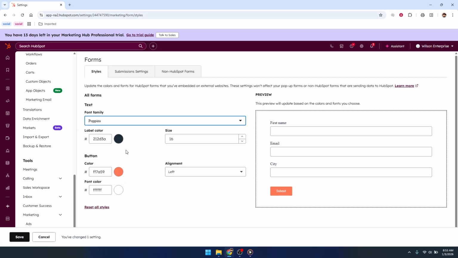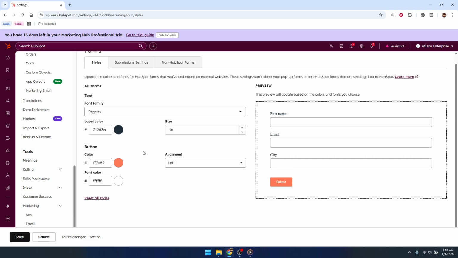Click on the font selector for label font and choose a typeface that matches your brand, then do the same for input font. Try to keep these fonts simple and readable. That will make your forms easier to use on both desktop and mobile devices.